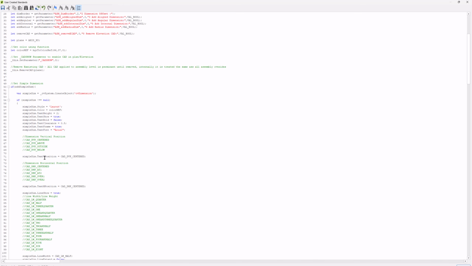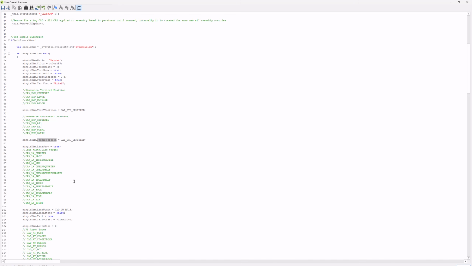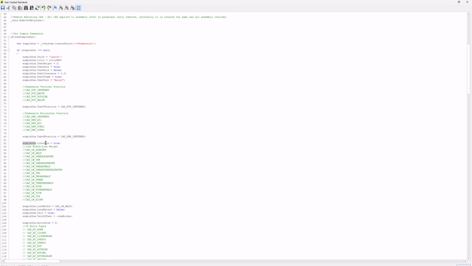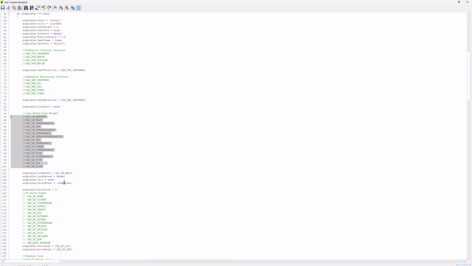We can also specify the vertical position, and this is where I've included some examples in here. And we can also specify a horizontal position as well, so I've got mine centered at the moment. The next property is line show, so again we can set this to true or false. I think it's true by default, whether we want to show the lines for the dimensions. And then we've got the line width down here, and I've got that set to 1/2. Again, I've included examples of all the different settings that we can set this one to.